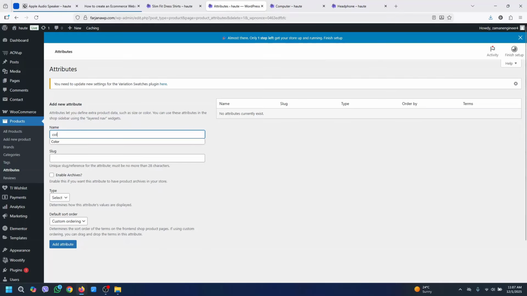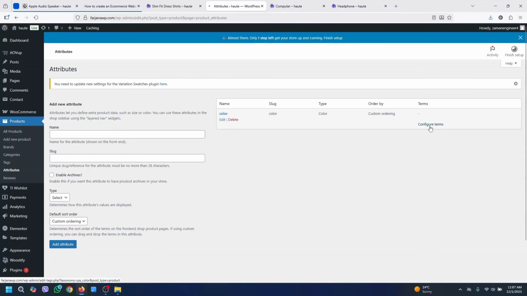This will be color. Type will be color. If it's an image, we can select image or label also, and default sort order, right? So all is good. Then add attribute. Now configure items.